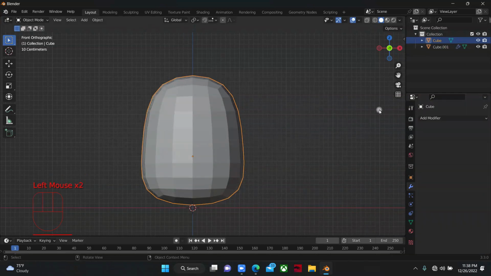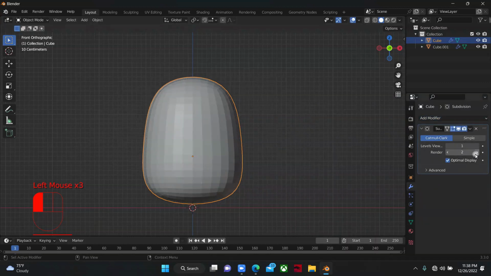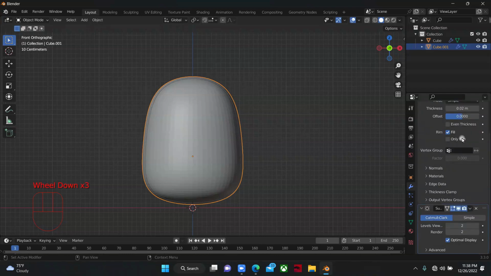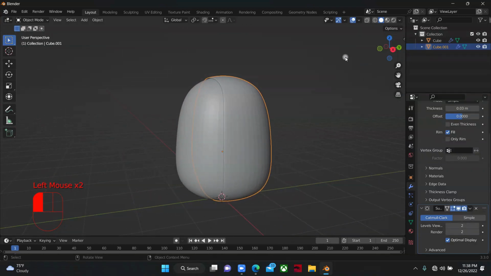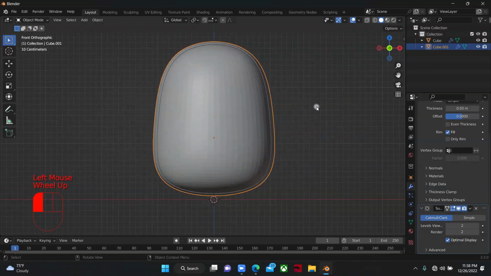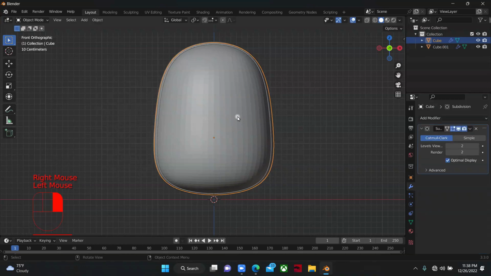Also go to the main cube, the main base, add subdivision, take it to 2, go to main, then add the thickness. I think this is okay for the four. Then what you want to do is shade smooth all of them.